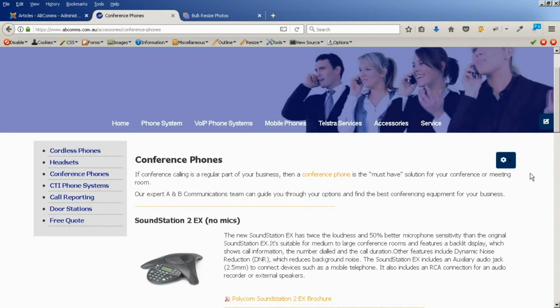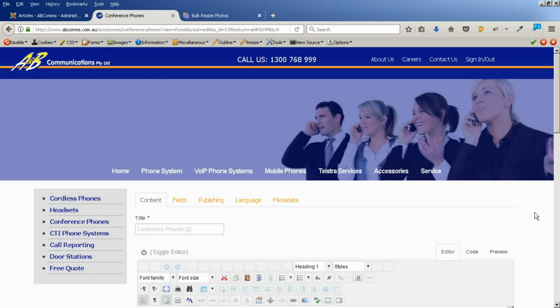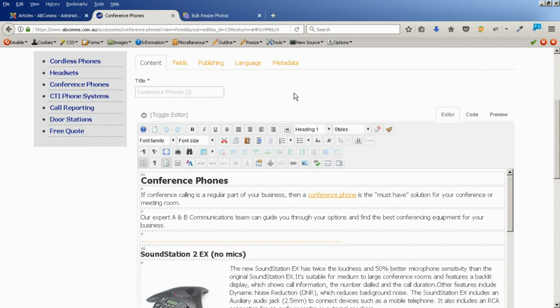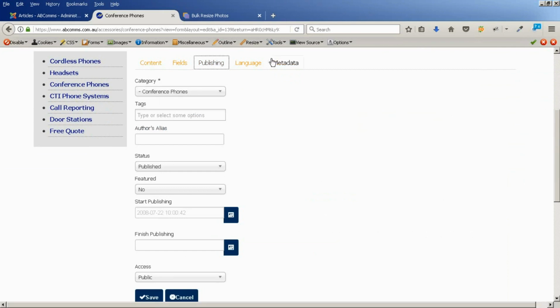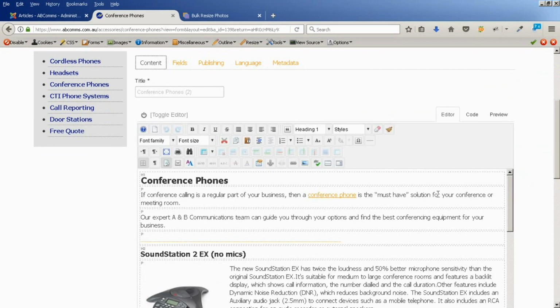So first up, now we're logged in, we have this edit button up here. If I click on here, it gives me the option to edit the content. This brings up our editor. You may have seen our previous video on editing content, which will have looked at the editor. This gives us the ability to control metadata, when it's going to be published, and so on. So let's just go back to our content.